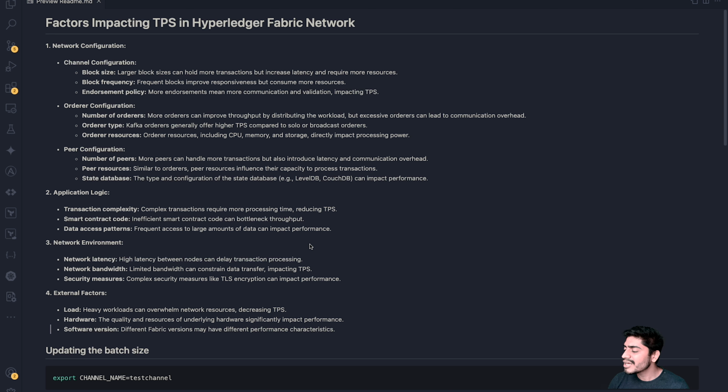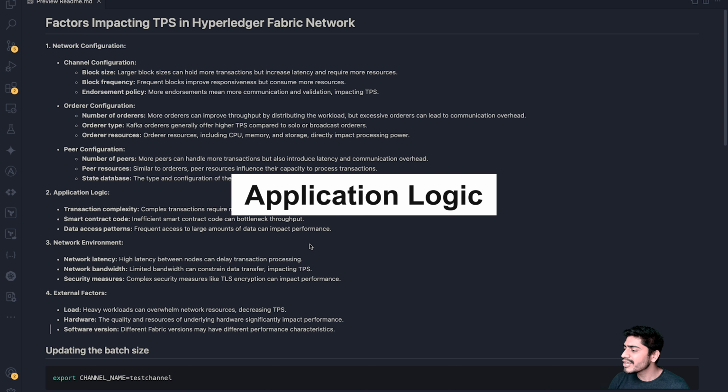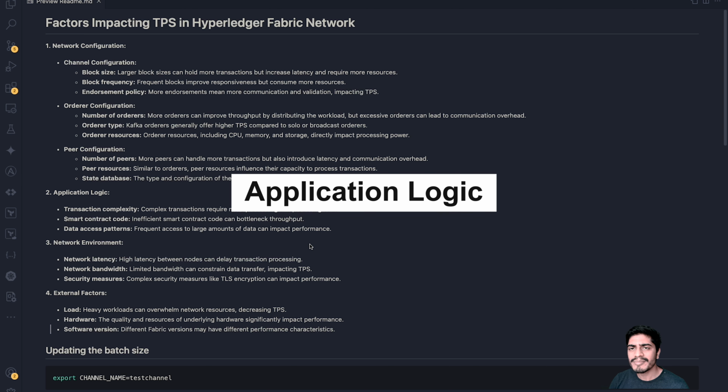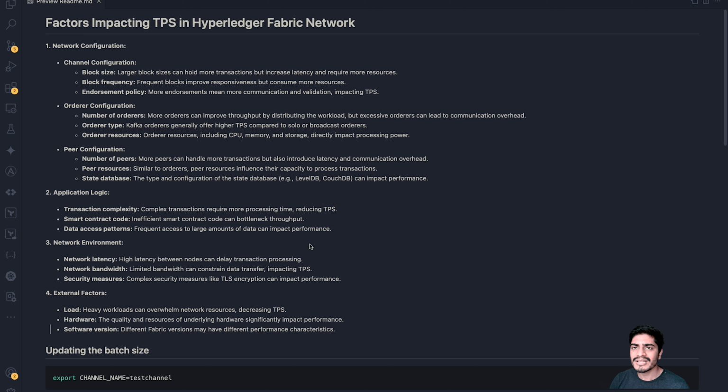The second area is the application logic part. Here I'm specifically talking about your code, basically the client application that you have written to send the transaction, which should also be optimized. Additionally, your smart contract should also be optimized. Always ensure that your smart contract is not too complex, because if it is complex, it will add to the latency, which in turn will affect your TPS.